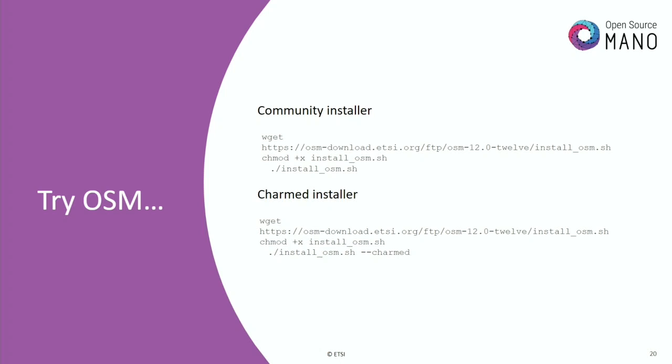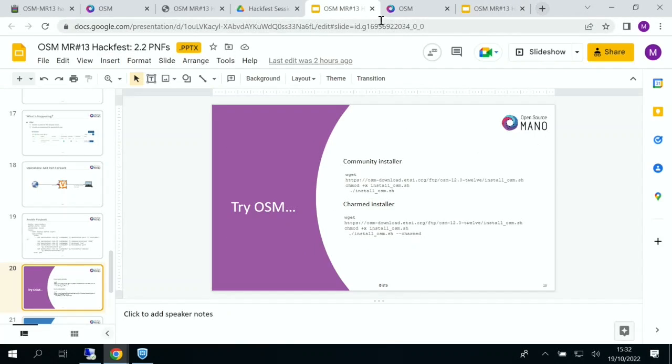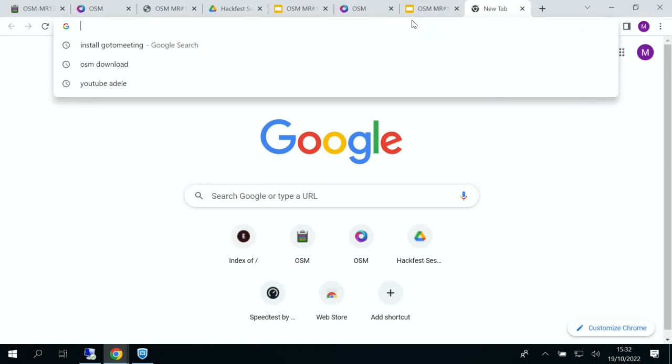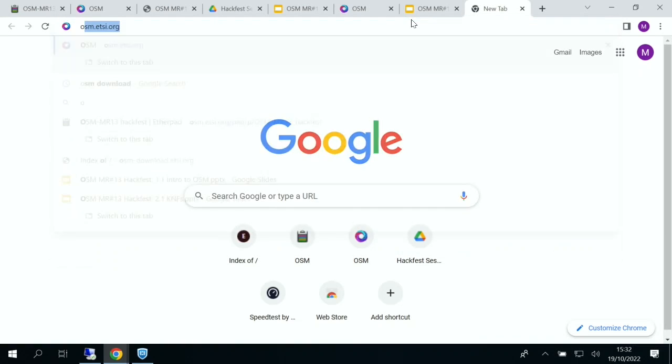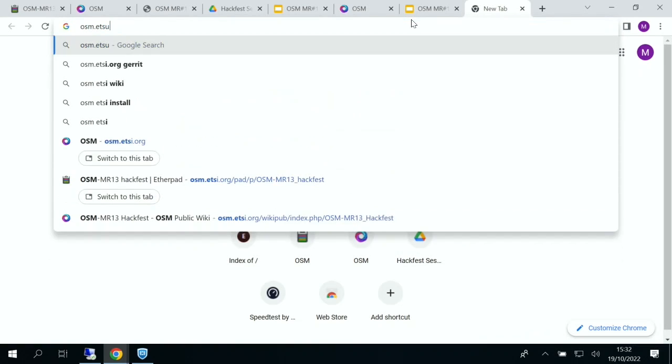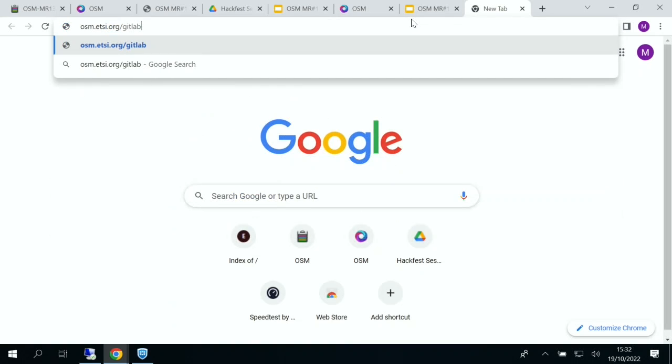Anything else? Oh, I know what else. We have... Where's my GitLab? Oh, I was using it in the other. So, GitLab, osm.etsi.org/GitLab/OSM/features.